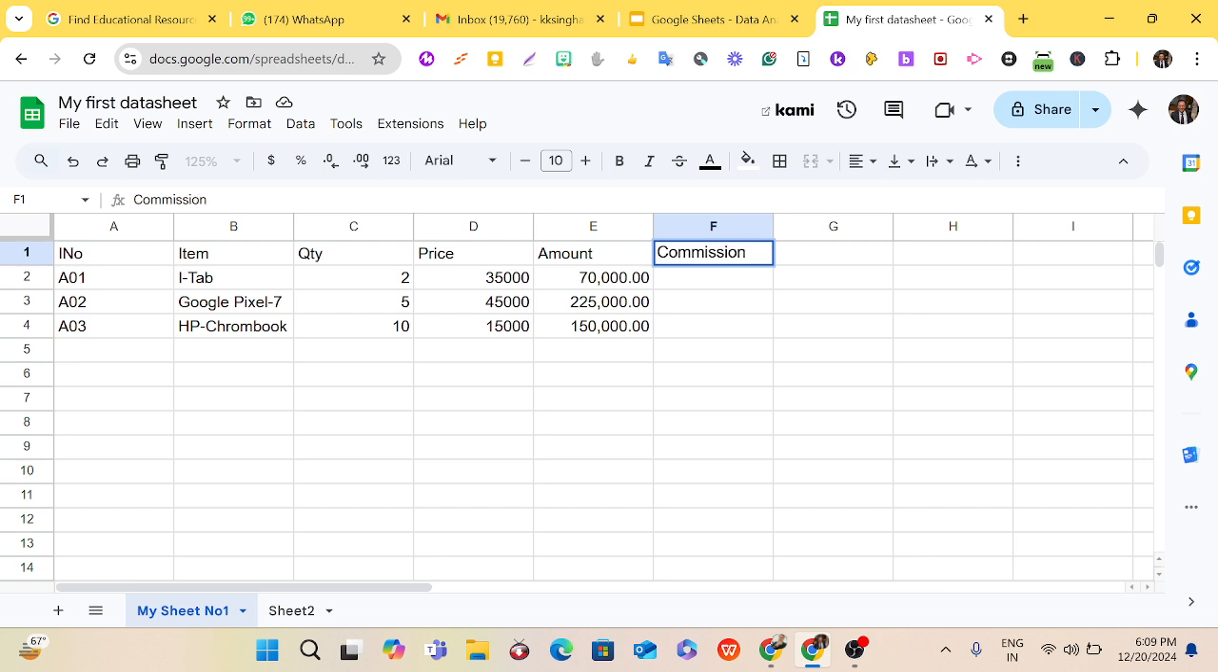Commission here, and suppose this is the percent of commission, and this is, suppose, 10%. So see here, the address of this cell is H2. The address cell, this H column, and second is a row. So 10 is here, and I want to calculate the commission on the basis of H2 on amount. So the amount is 70,000, and I want to calculate the commission 10% on the amount.